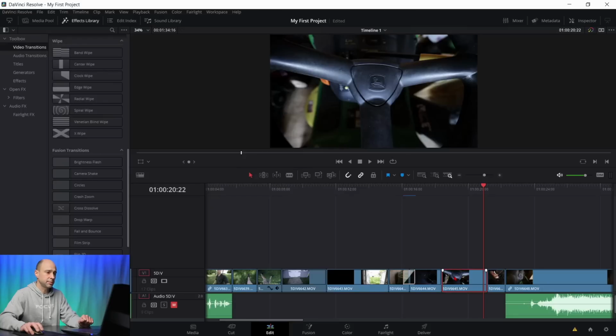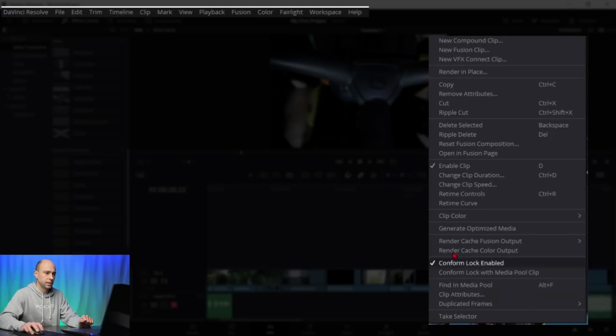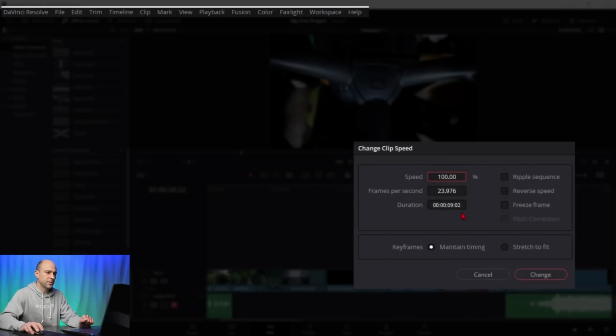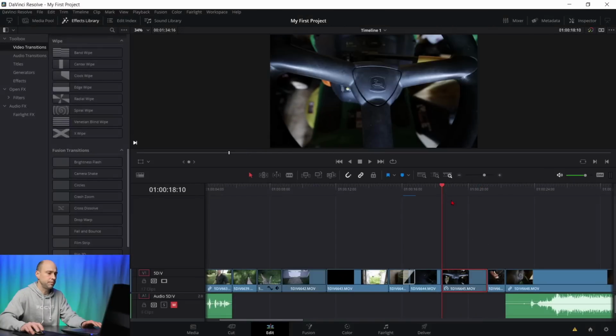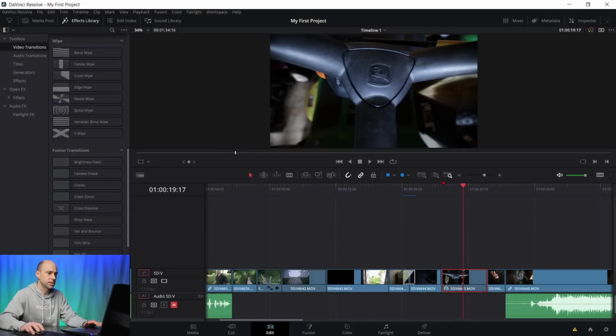In order to do that, I can just select my clip, right-click, come on up to Change Clip Speed, and in here, we've got a bunch of different options. You can change the speed of your clip, change the frames per second. And the one that I want is right here, reverse speed. And that's going to play the clip backwards for me. And I want to keep the timing, so I'm just going to go ahead and hit change. And now, if I play through the clip, see, it's a little glitchy there the first round, and then it's smooth. And there you go. Now it's zooming in instead of zooming out. And it's just playing the clip backwards there for you.